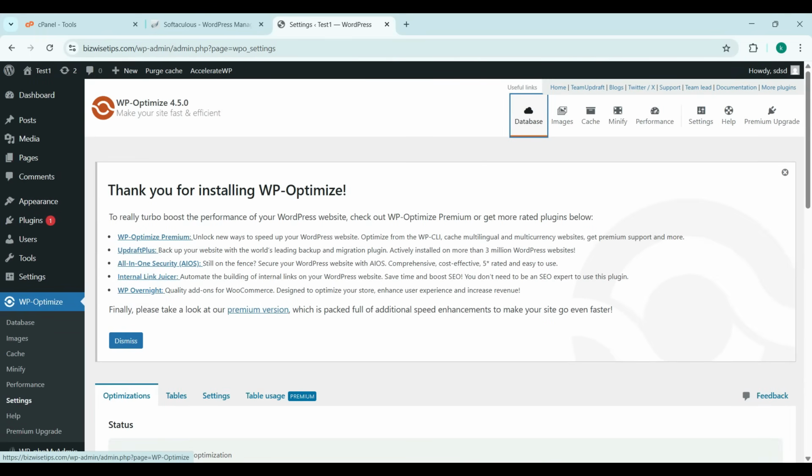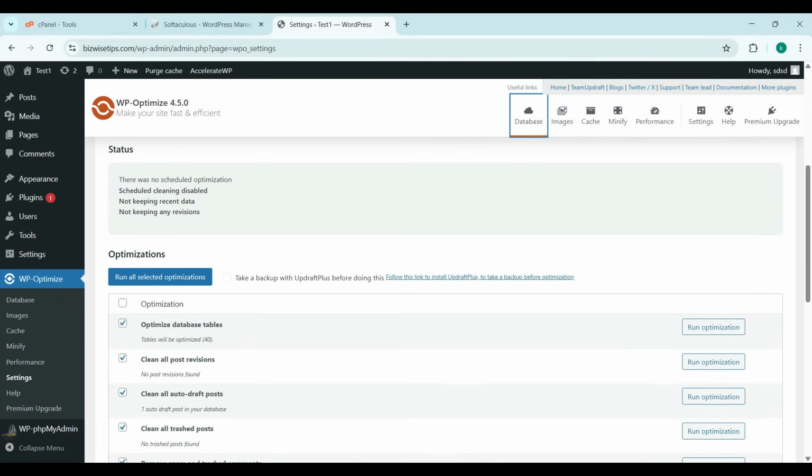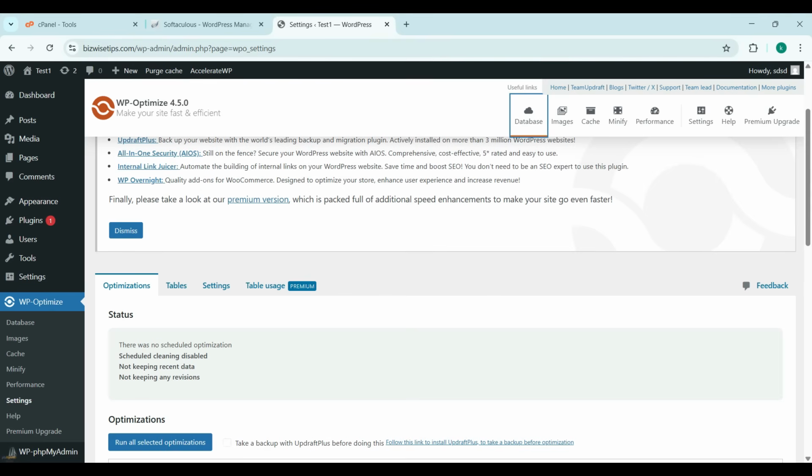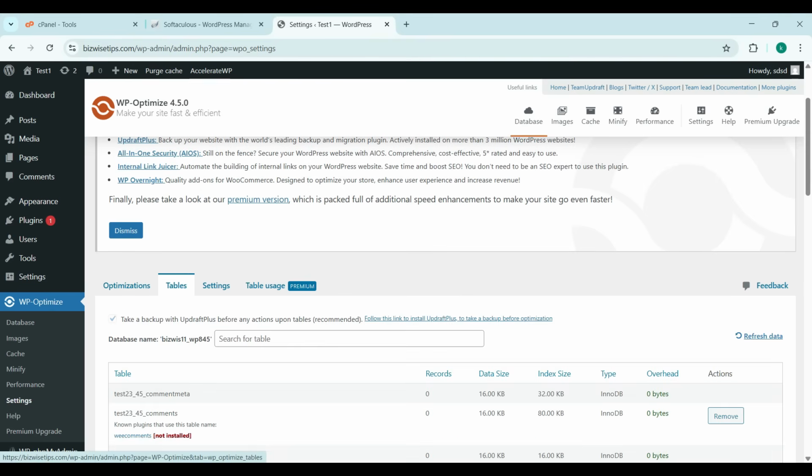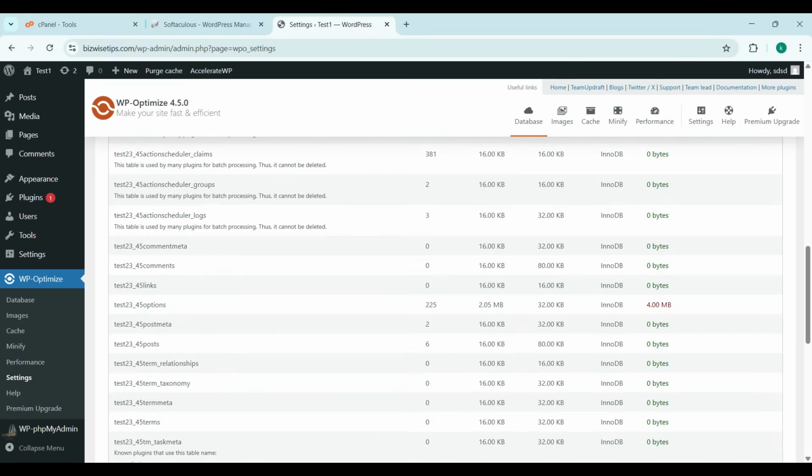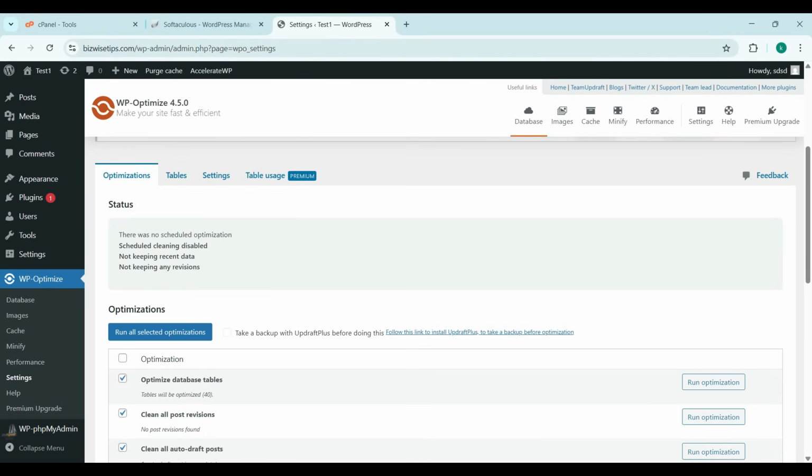Now we will be navigated to the database optimizations page. If we scroll down, you can see the optimization options. And now if we scroll up, you can see the Tables option on the top menu bar. Click and open it. Here you can see your database tables. Now go back to the optimization page and scroll up.